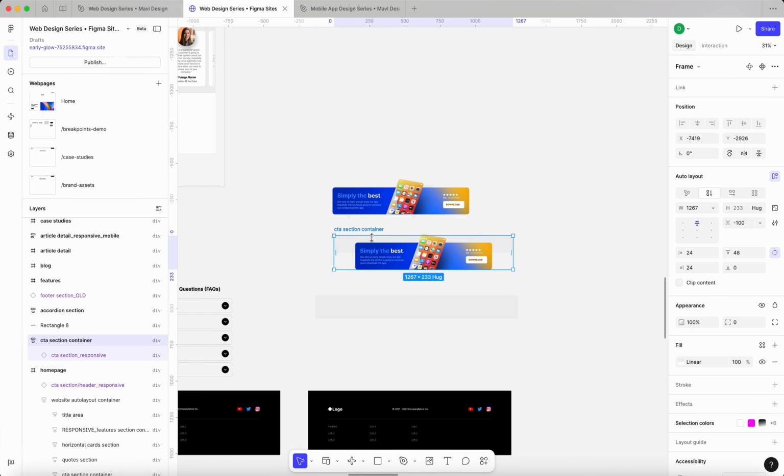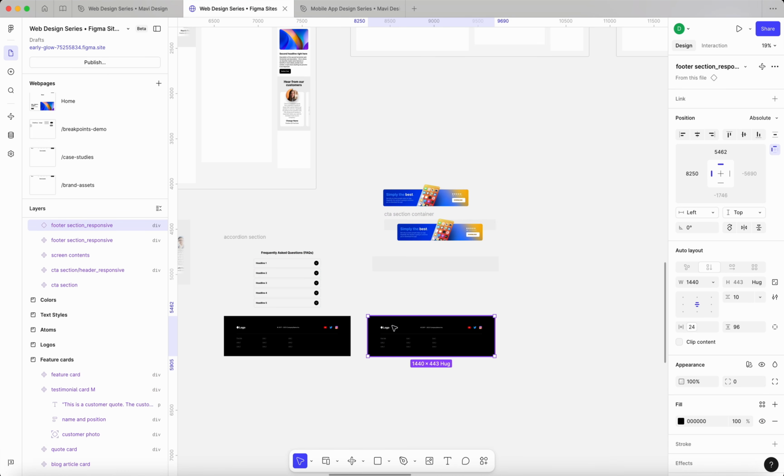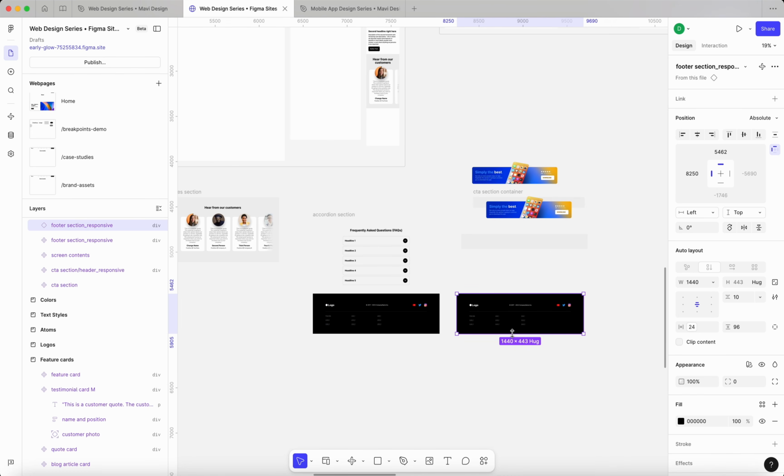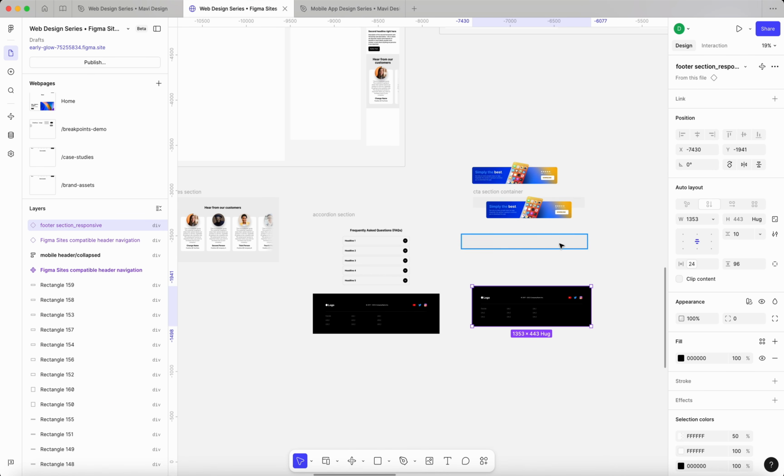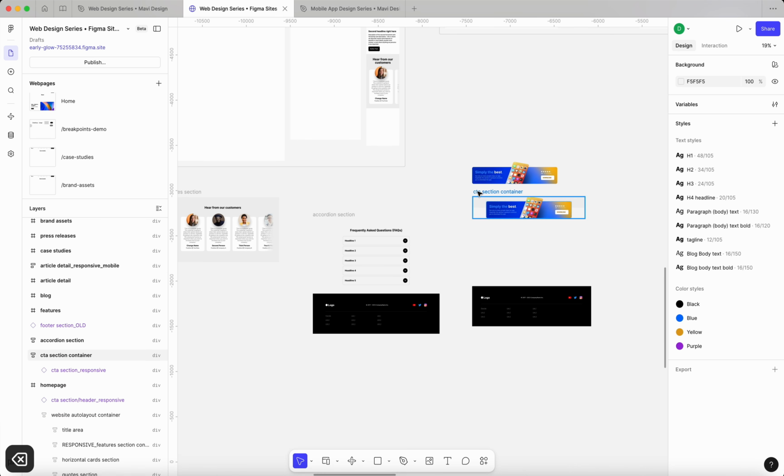Okay, so that's good. I am going to then also, if you take a look at the responsive footer, that's just ready. There's nothing to be done really.